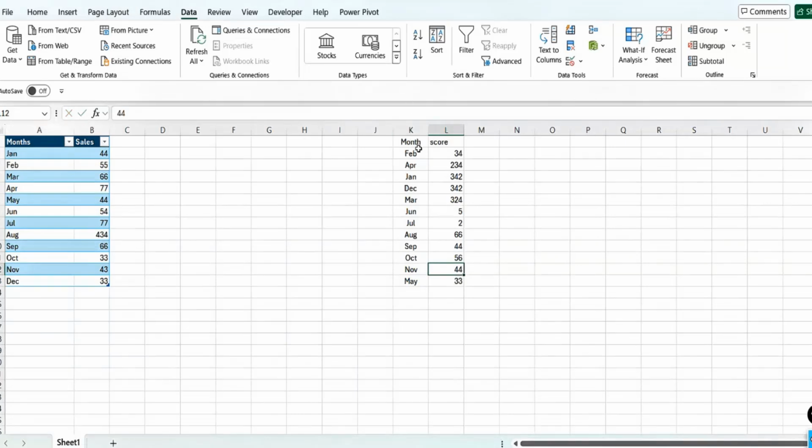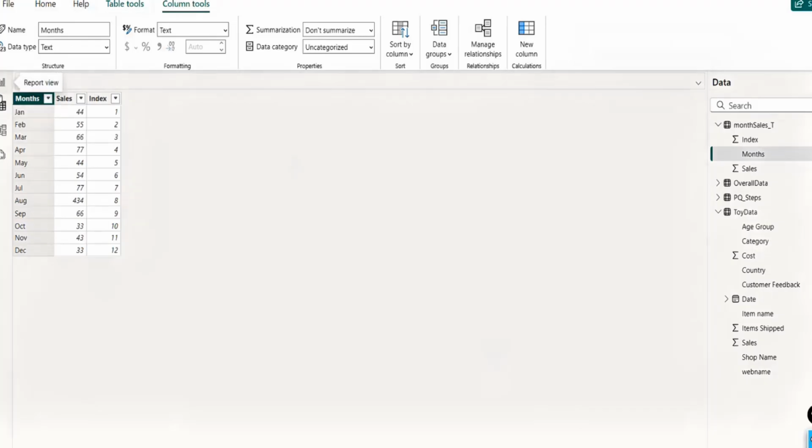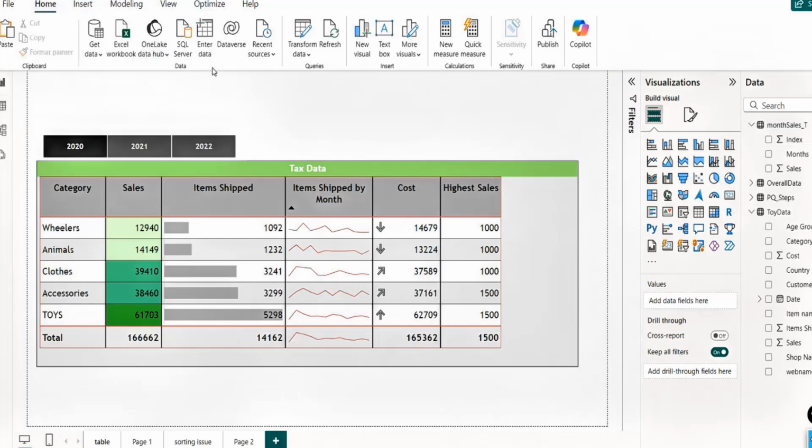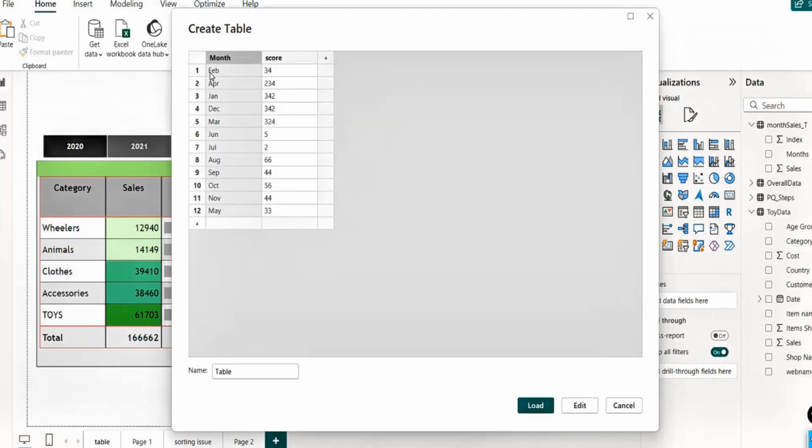So this is the table. And now let me try to do one thing. Let me copy this. Let me go back here. Let's go in the home tab and enter the data. I don't want to import the data. I go here and I say Control V.